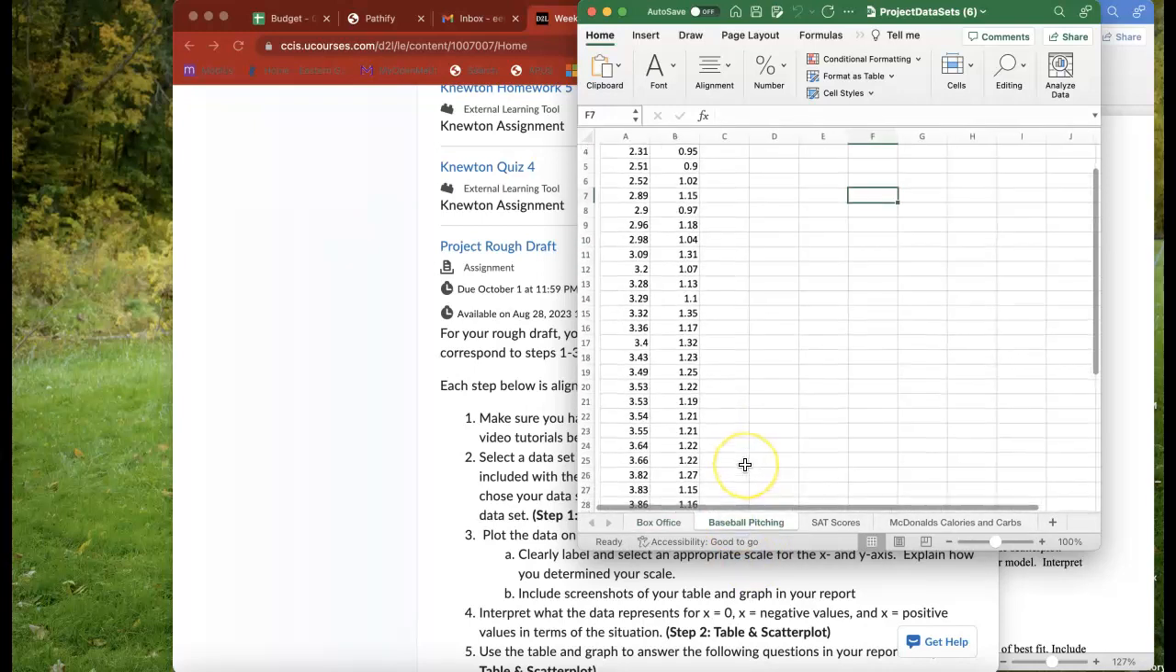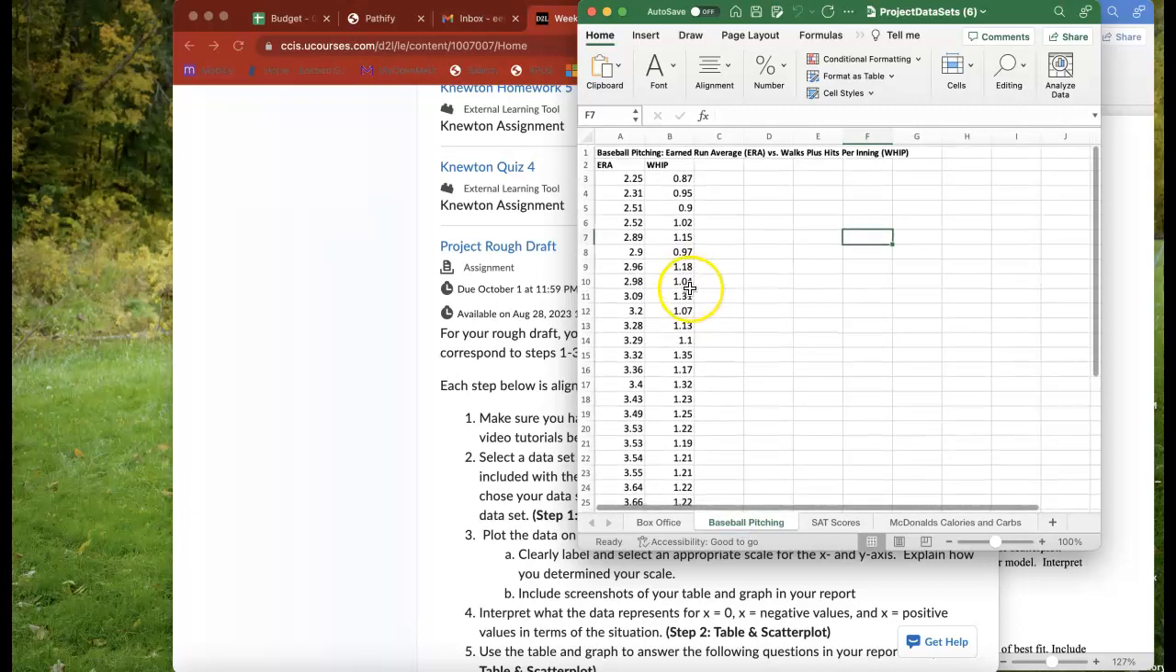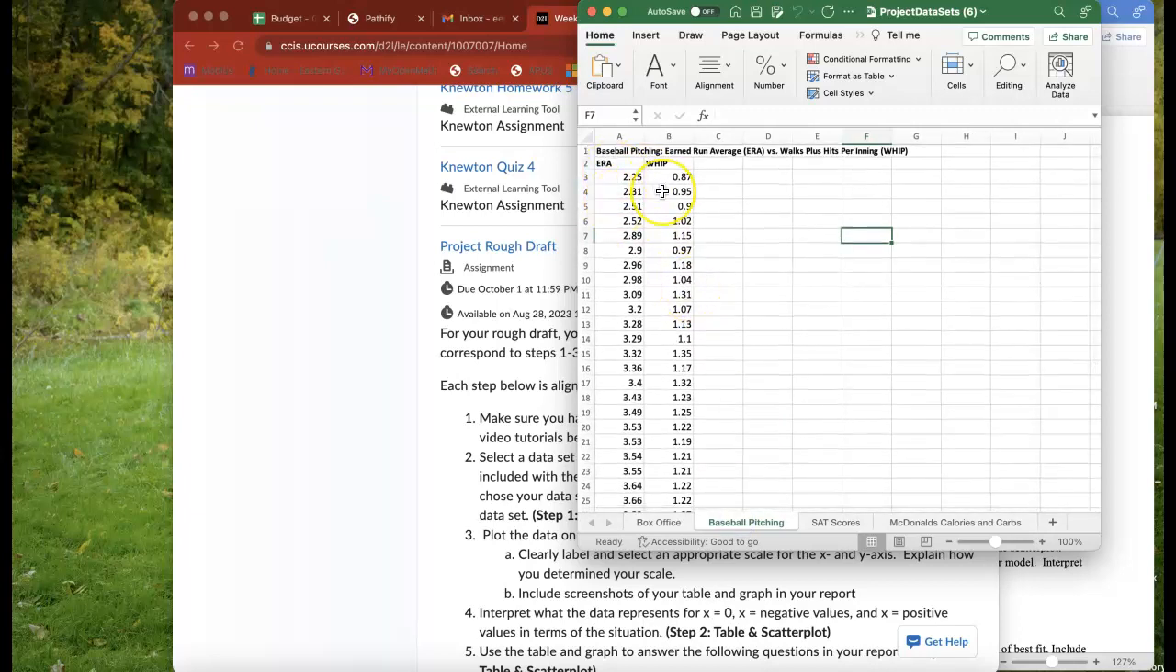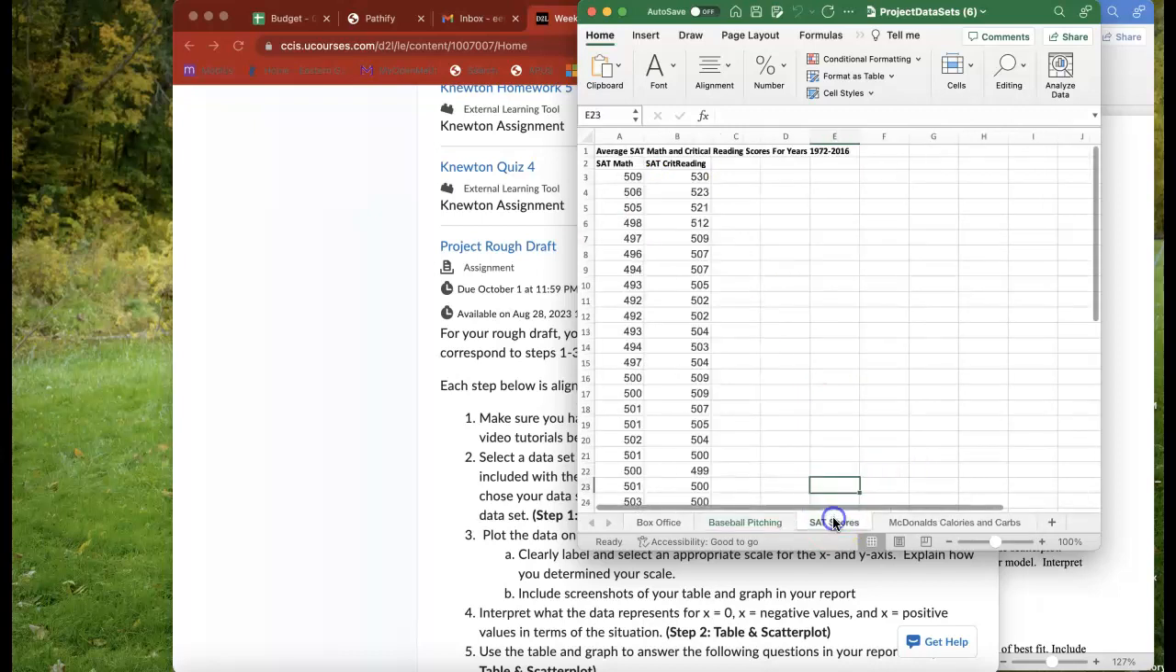Then there's another data set on baseball pitching. So you have the ERA versus the WHIP score. Those of you who love baseball will probably love this one. You can tell me what the WHIP score means. Then you have SAT scores, so we have the math versus the critical reading score.